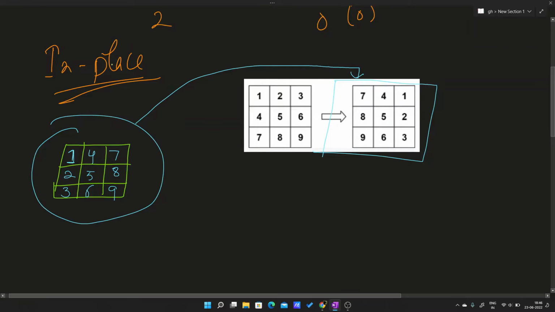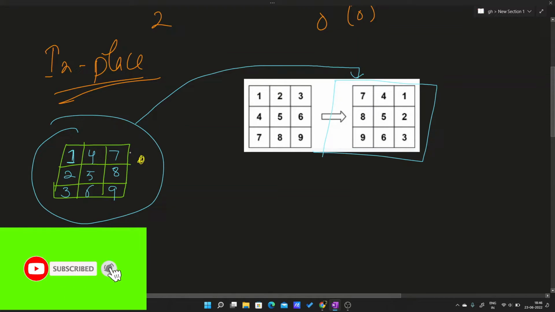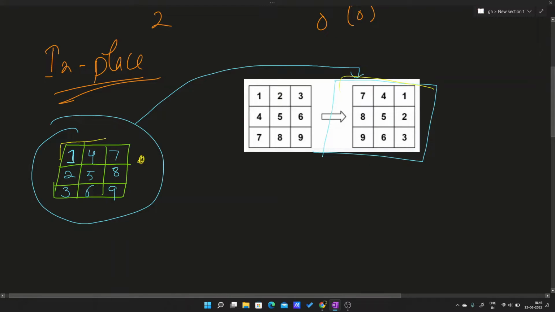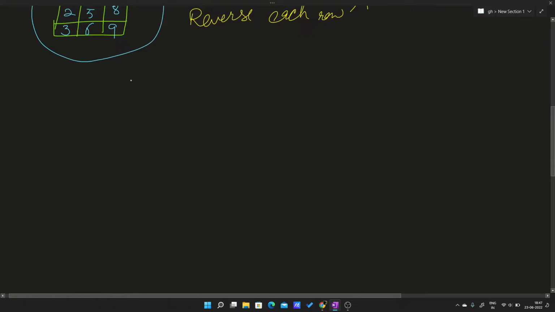What we observe is that in the answer matrix all the rows are reversed compared to the transposed matrix. We can see it is 147, here it is 741, it is reversed. It is 258, it is 852, reversed. It is 369, it is 936, reversed. So after the transpose, if we reverse each row, we will get our answer matrix. That is how we can do this.